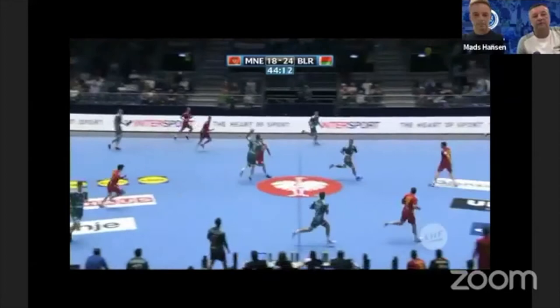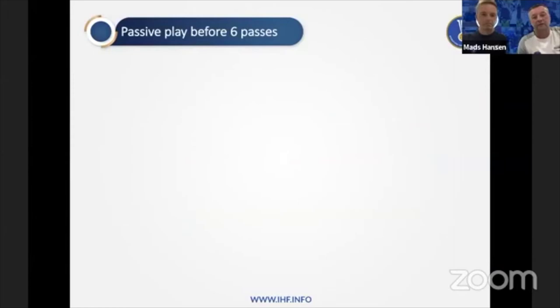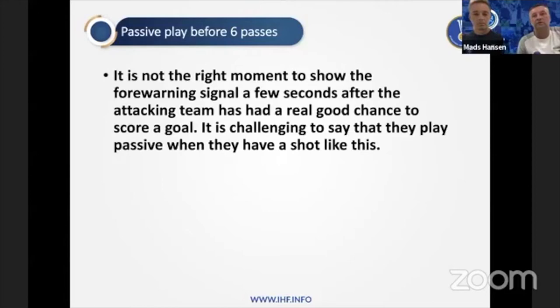What we think was the problem in this clip was that the forewarning signal came from the referees a few seconds after they had a free throw where they had a really good chance to score a goal. When you have a shot on goal and the goalkeeper has saved it, it's not a good time to raise the hand just a few seconds after that, because they tried to score a goal and that's not passive play. Yeah, but actually it's also not to punish the teams, right? Yeah. Because when they try to go for a goal, we should definitely not punish them by showing the forewarning signal.